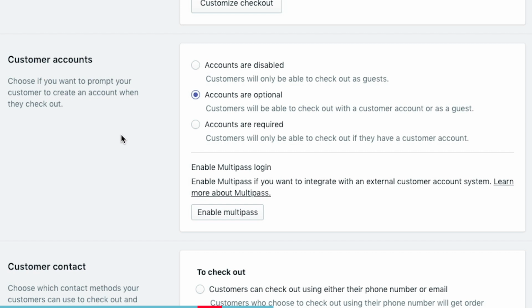For this store, we're going to say accounts are optional because we want people to be able to, one, check out as a guest if they're in a hurry, and two, be able to check out as a customer and keep their information if they are a long-term customer and they want those reward points. Now, if someone checks out as a guest and they later go on and create an account, their account history will filter into their account.